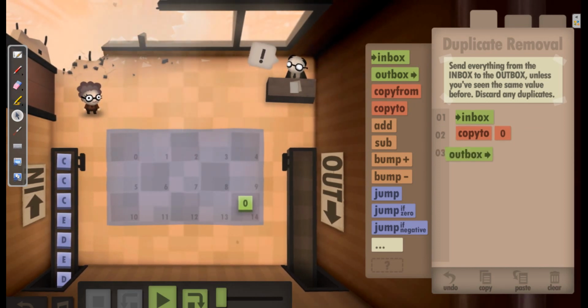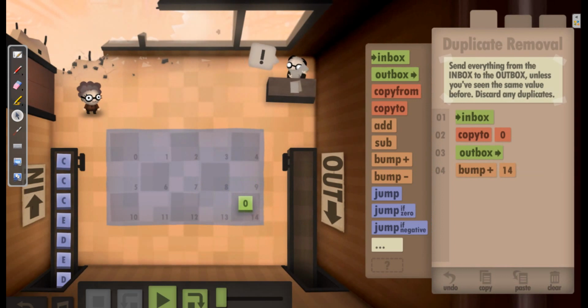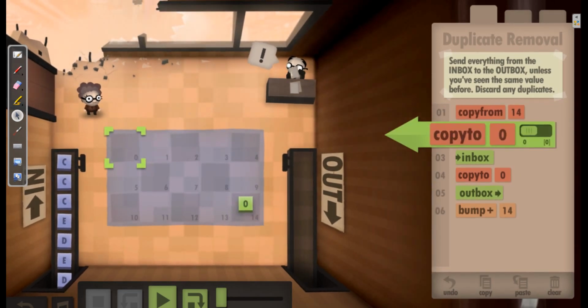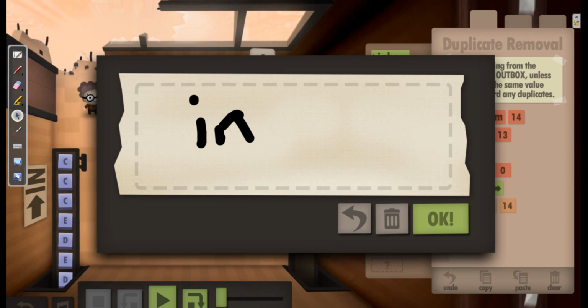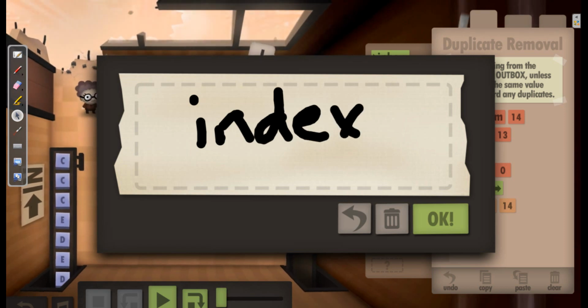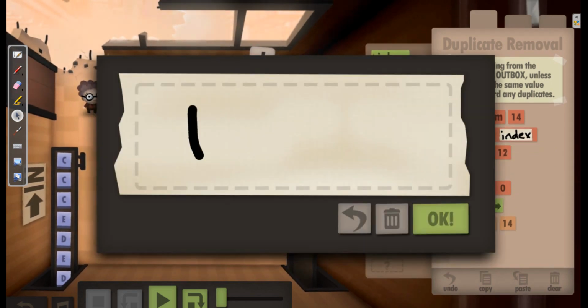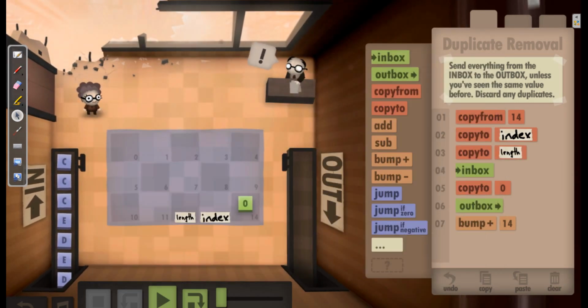And I know I can outbox that because that's not going to be a spot. So it's just the following spots that are going to be here. So I'm going to bump up 14. Actually, I would need to do something first. I'm going to copy from 14, and I'm going to copy to 13, which is going to be index, and I'm going to copy to 12, which I'm going to call length. So now I've got index and length.